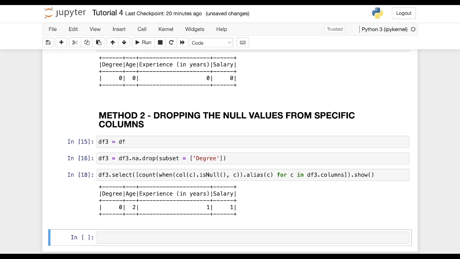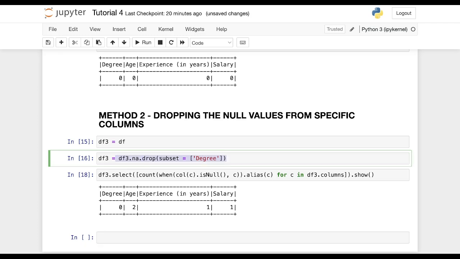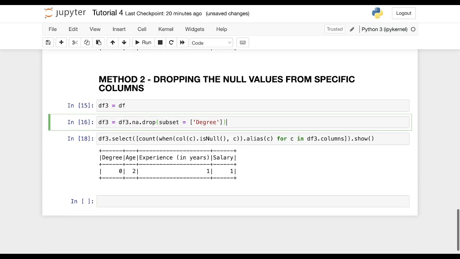This is because this code checked for rows which contain a null value in the degree column, and it only removed that specific row, not all the null values. So this is how it works. If you give a different subset here, let's say you give a different subset called age, let us even do that.